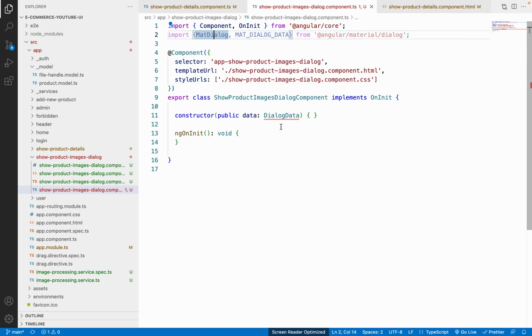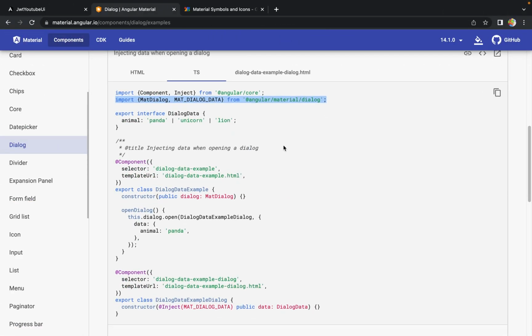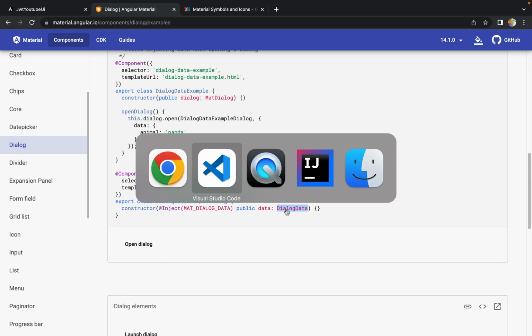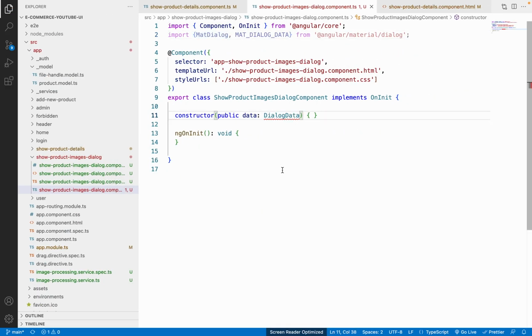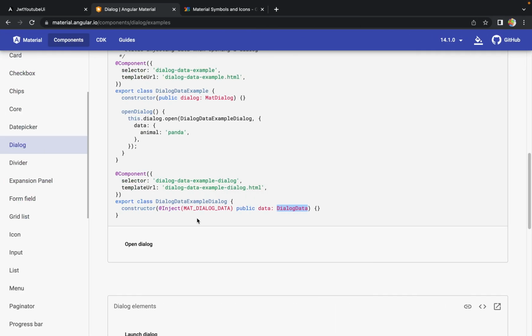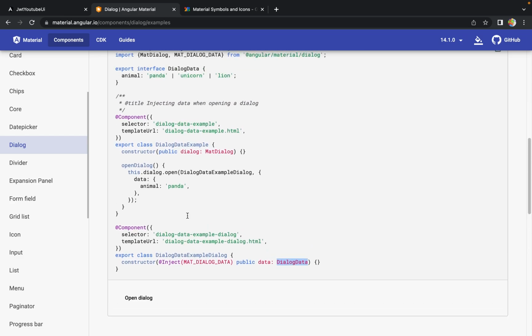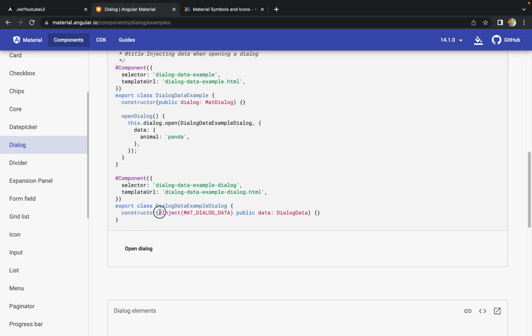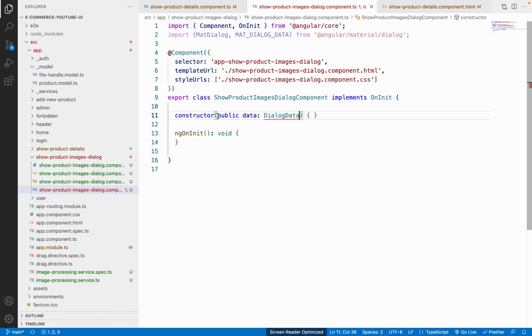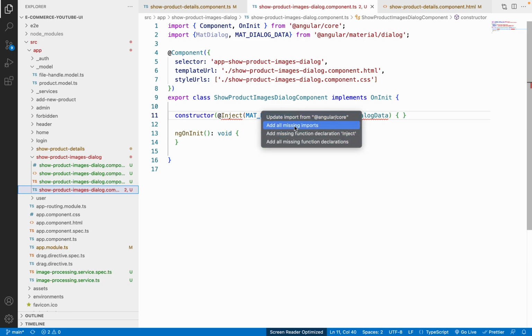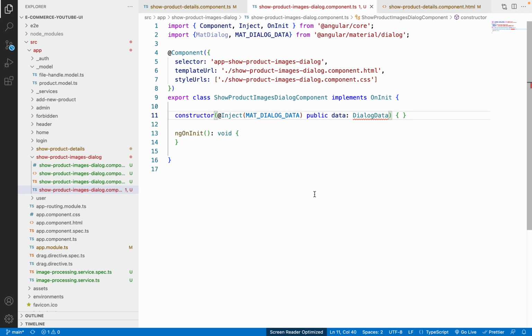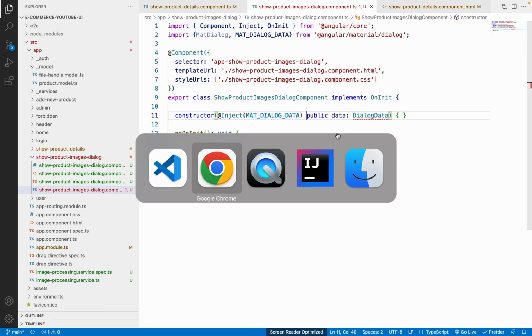Okay, let me check why I'm getting the errors. Let me copy the name, I think. Okay, so still I'm getting the error, so let me check. Cannot find name dialog data. So I think we have to do one more thing as well. Let me use this particular decorator, @Inject MAT dialog data, like this. And for this Inject, we have to import it like this. Now let me save it. Over here again, I'm not sure why I'm getting the error, so we can look into that error later on. But first of all, let's move forward.